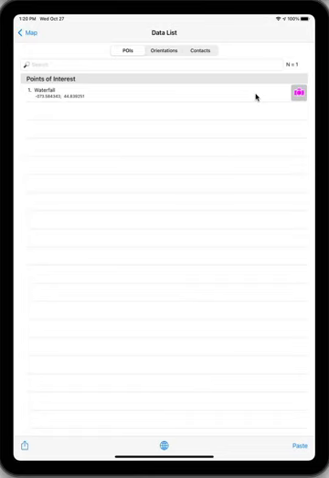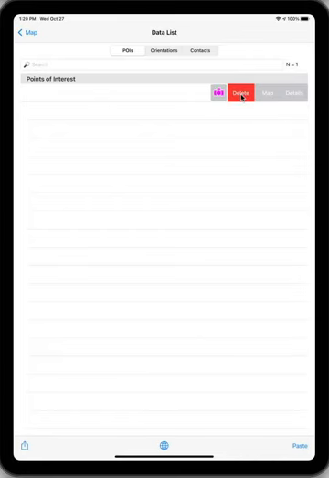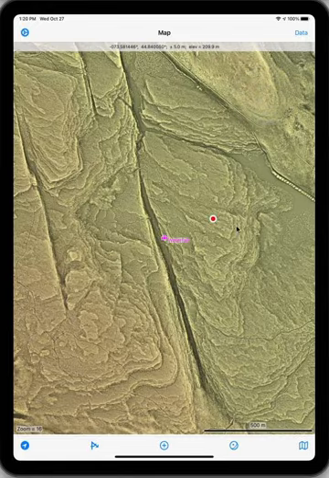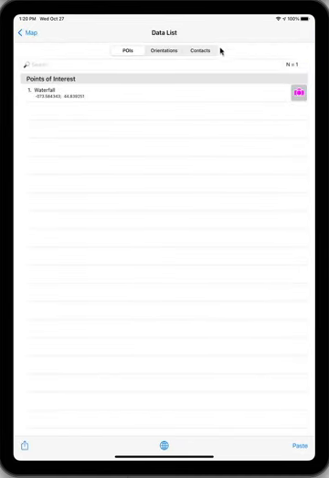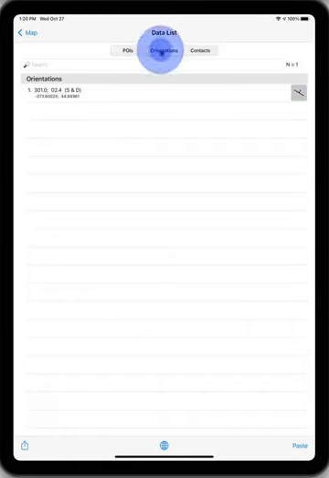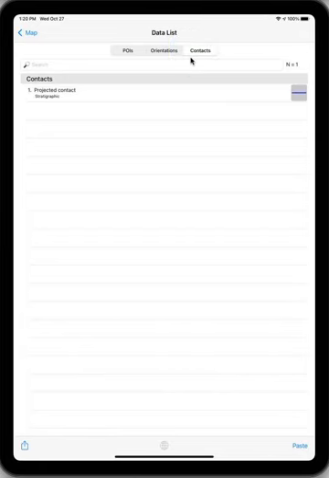If you swipe left on it, you get 3 different buttons. You can delete it, you can show it on the map, or you can go to the details screen. If I click map, it takes me back to the map view centered on that point of interest. The different screens show you basically similar things. Here's our orientation that we just did, and here's the contact that we just did.